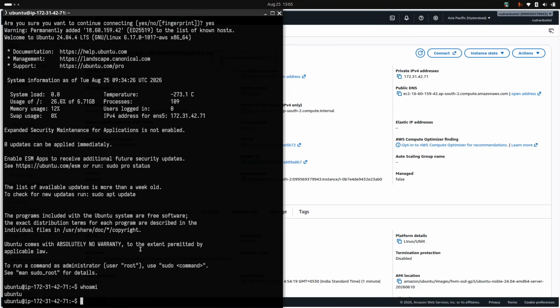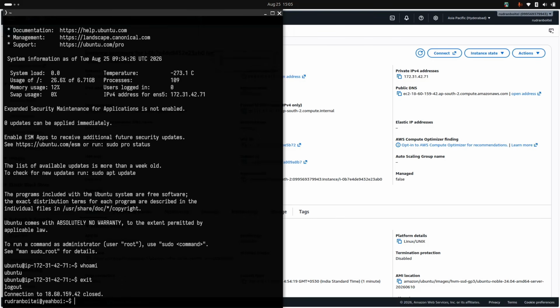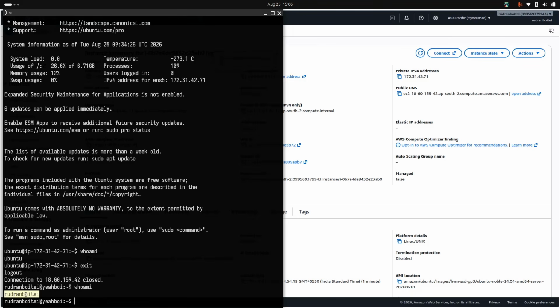Okay, before that, let me tell you that this is Ubuntu. You can just do your work, and finally when you are done working with the server, we can simply type exit, and it will exit. If I do whoami here, you can see this is my username, the user on my local machine, and when we are inside that EC2 instance, this is my username. Okay, so this is how you connect to your EC2 instance.